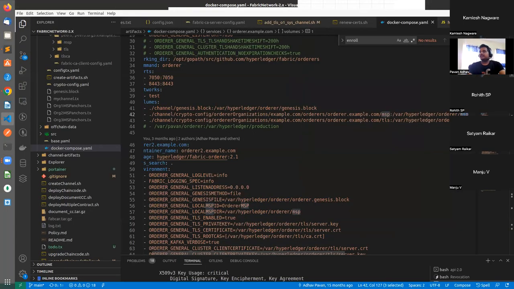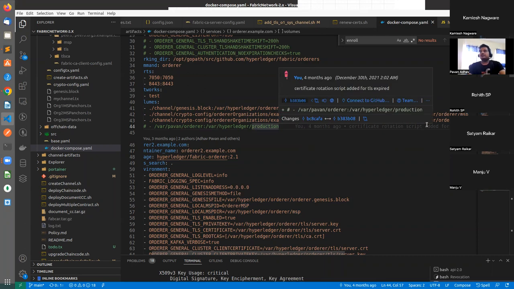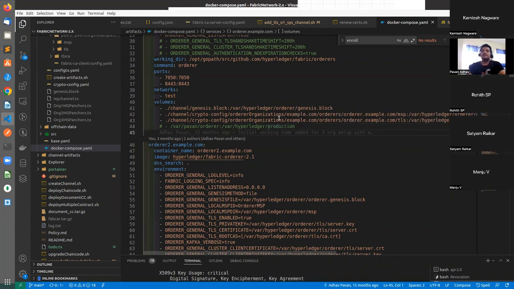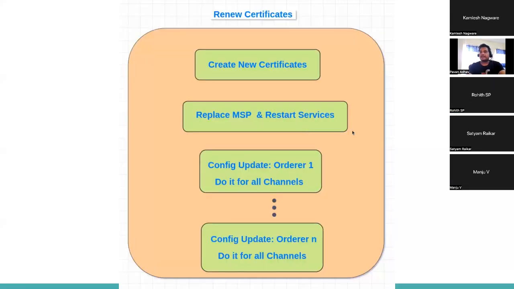Now, changing the TLS certificate is not as straightforward as replacing the MSP folder. It has some twist, because while creating the Genesis block or channel.transaction file, we add those TLS certificates for the orderer into the configuration block. So we have to do the configuration update there. You can see here, the next step is the configuration update. Whatever orderers we have, we can do this configuration update for one orderer at a time only. In our case, we have three orderers, which means we have to do this configuration update three times.